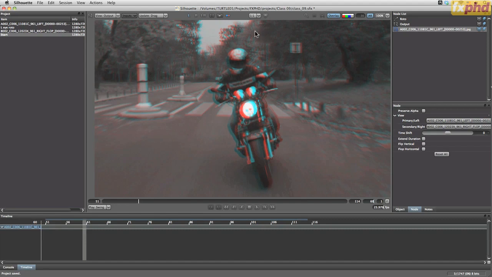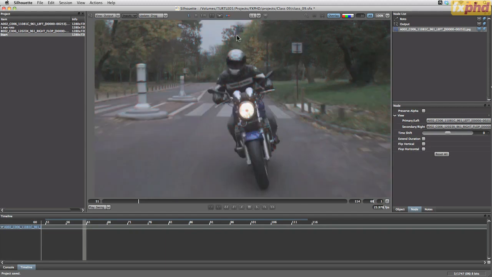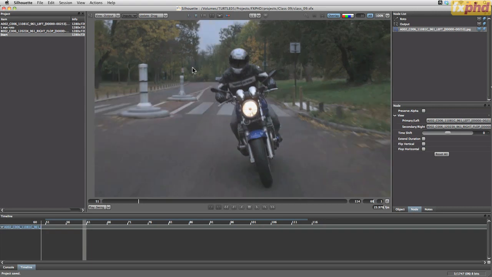Now, if you're working with Silhouette Effects 4.2 and above, you also have the choice not just of using anaglyph glasses, but using an interlaced 3D monitor as well. So if you have that passive interlace system on your 3D monitor, you'll be able to select that as well. But at the moment, this system's running 4.1, haven't updated it yet, so that's why we're not seeing the other option up here.